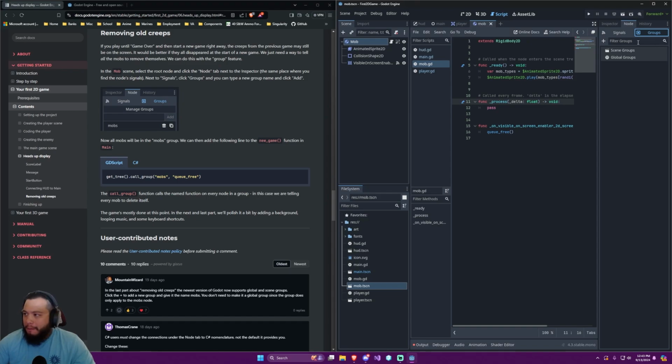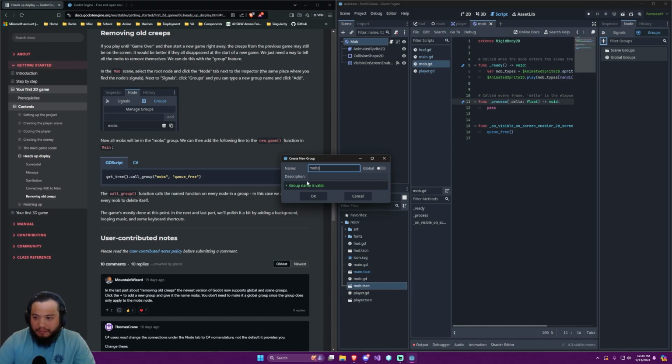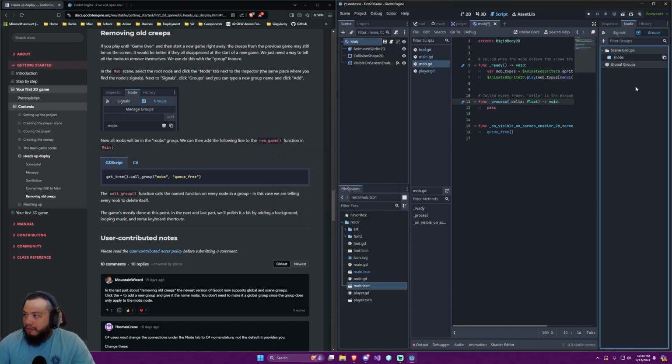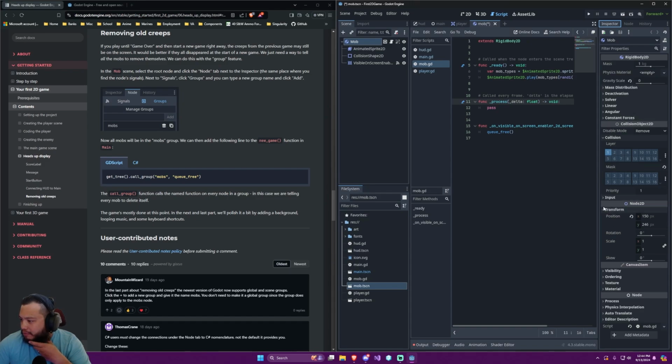What? I don't see manage groups. Is that it? Yes, that's how that works. Maybe they didn't update the image yet. Click the node tab, inspect to the same place where you find the node signals. Next to signals, click groups. Wait, maybe I was in the wrong place.